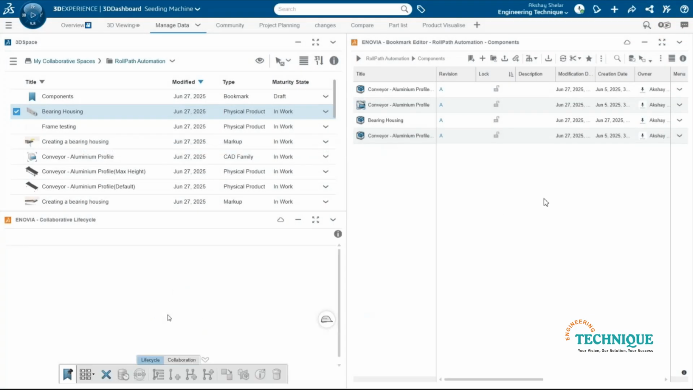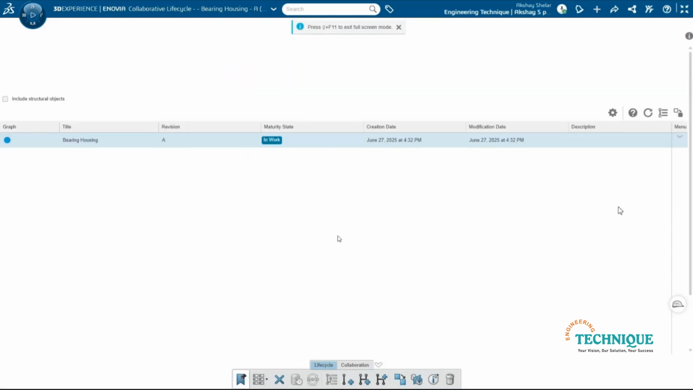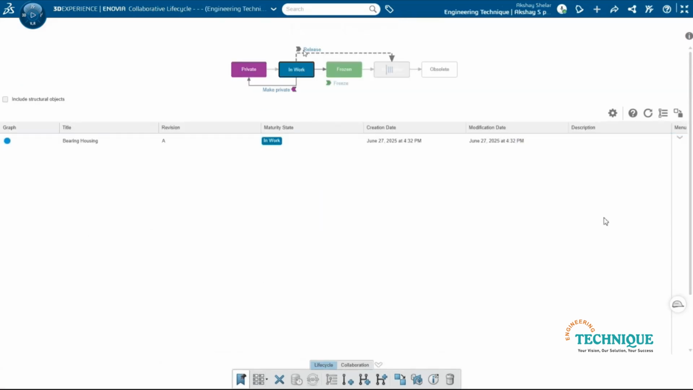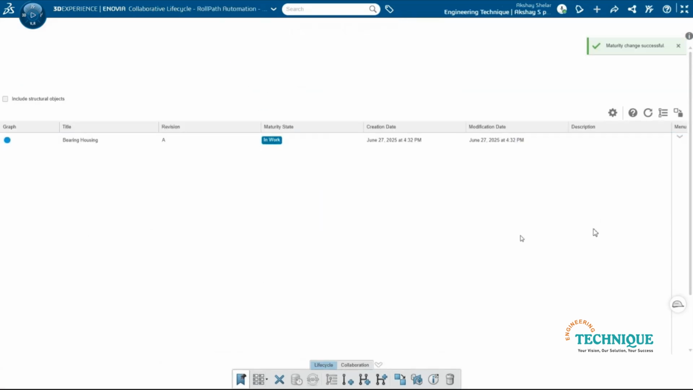To release the final design, the role-based automation uses the collaborative lifecycle app on the 3D Experience platform. This app allows teams to manage the maturity stage of a part, such as in work, frozen, or released, ensuring that only approved versions move to production. It also handles revision control, making it easy to track changes over time while maintaining design integrity and traceability. With just a few clicks, the part can be officially released, the full team gets notified, and the data is securely managed.